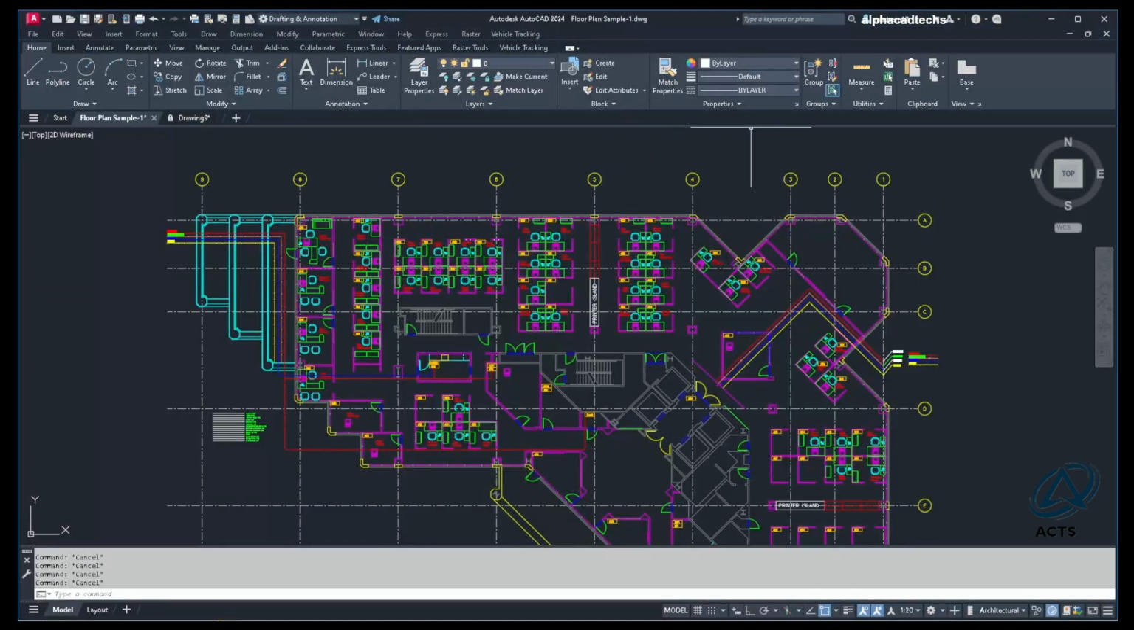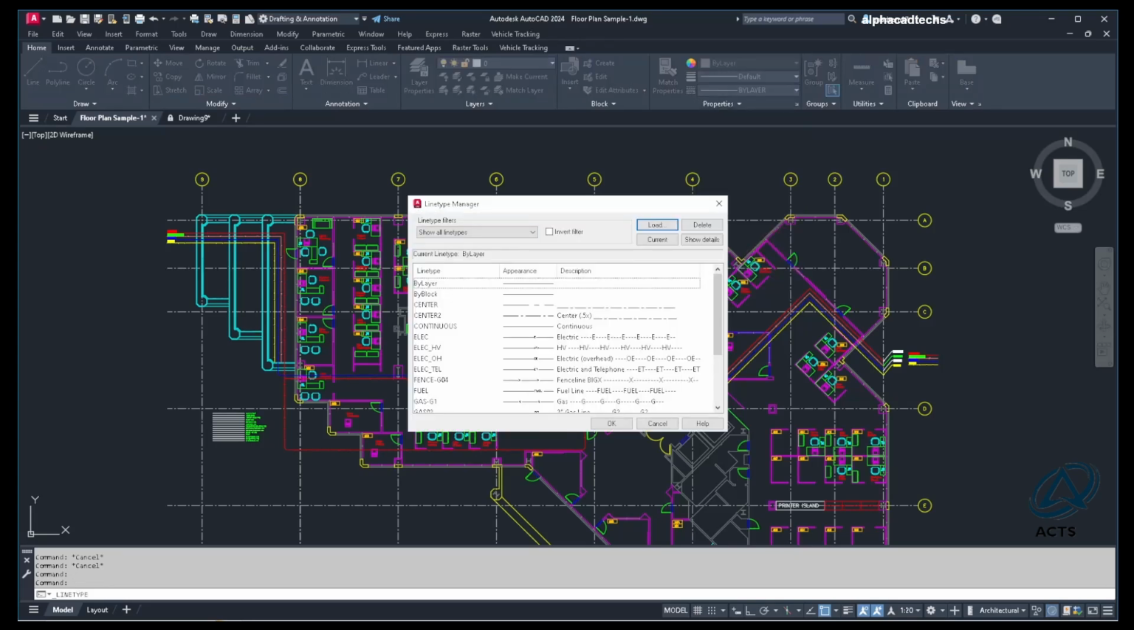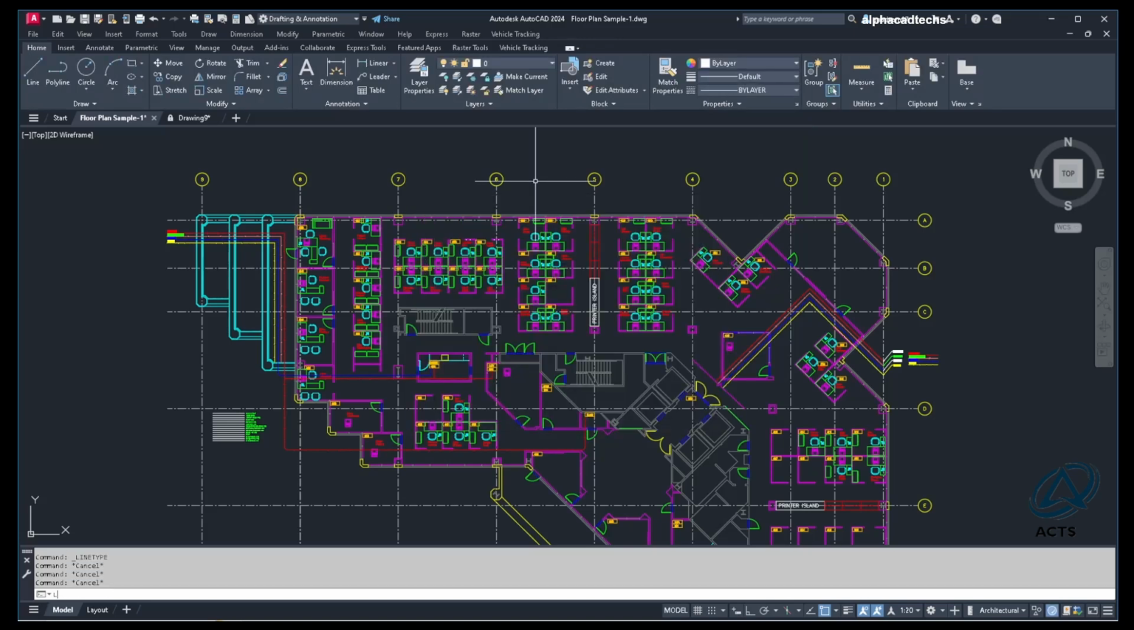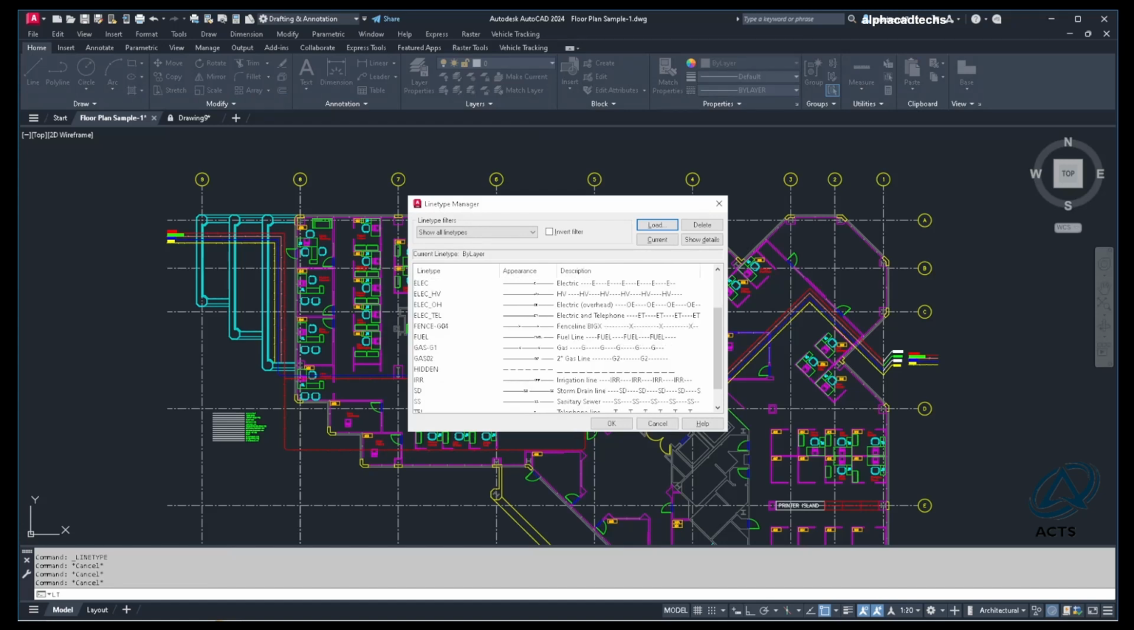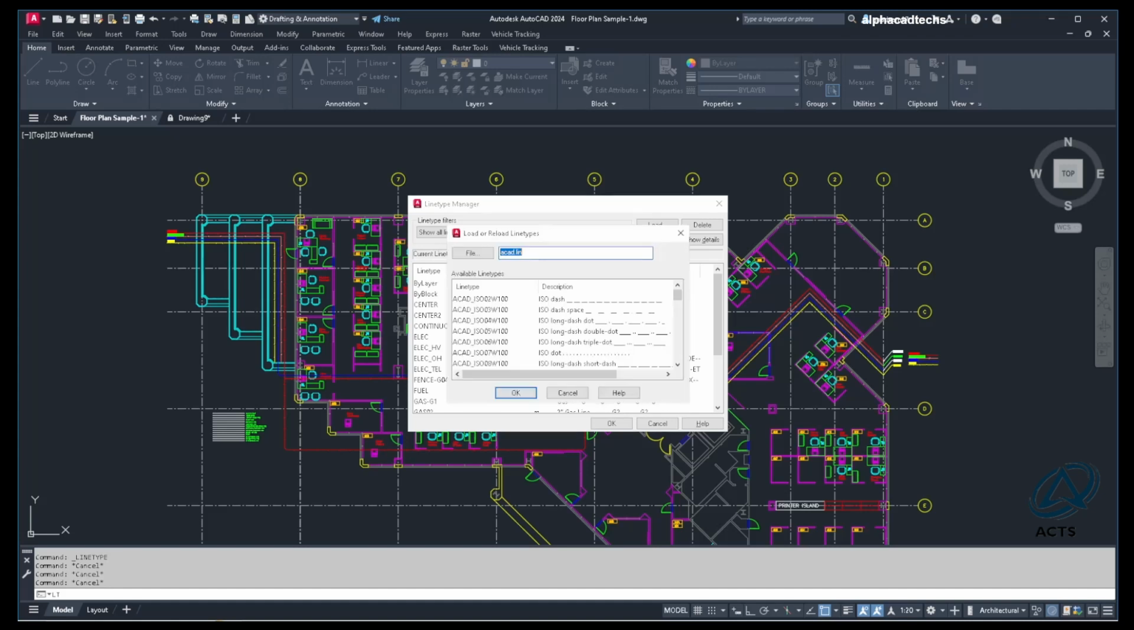9. Linetype. Command: LINETYPE or LT. Purpose: defines and assigns linetype to objects in your drawing. Linetypes control the appearance of lines, such as solid, dashed, or custom patterns. Tip: use linetypes to distinguish different types of elements in your drawing, such as hidden lines, center lines, or property boundaries. Watch the AutoCAD 2024 screen practice.